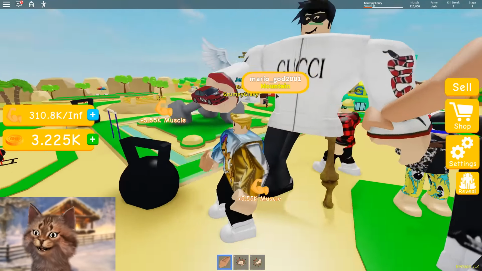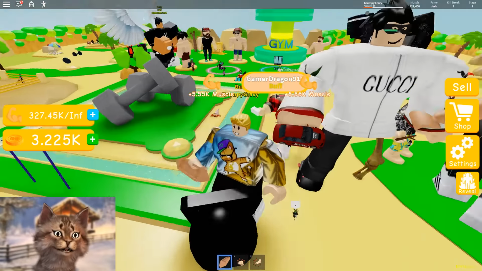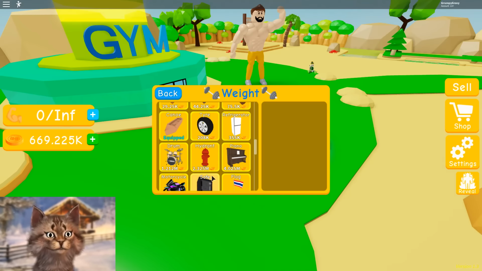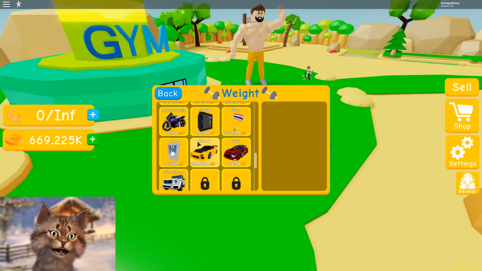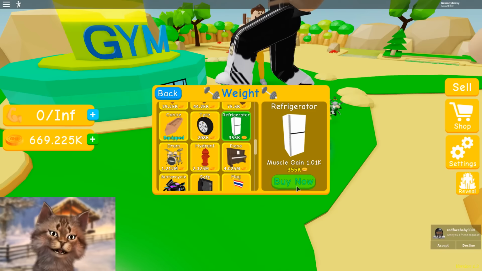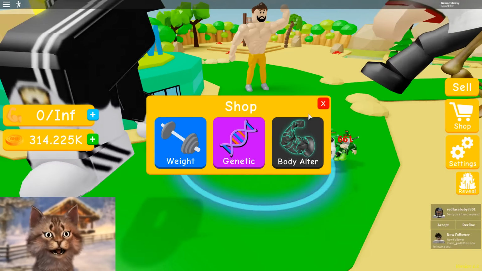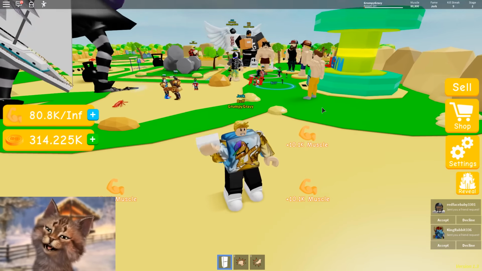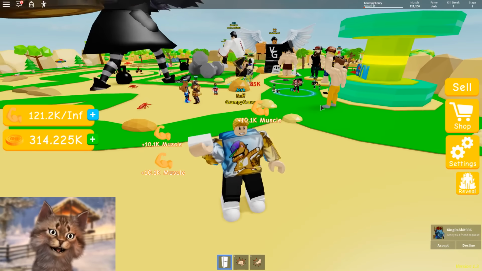I'm getting tired of clicking, to be honest. I wish I could lift this huge thing right here, and that would make me so powerful. All right, we got 600k. Can we buy a piano? We can buy a refrigerator, and the next one is 1.2 million. All right, we'll lift this refrigerator for now, and then we'll get strong enough. This gives me 10k.